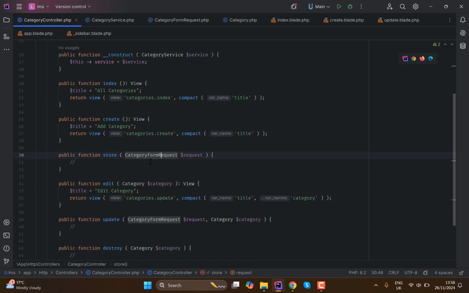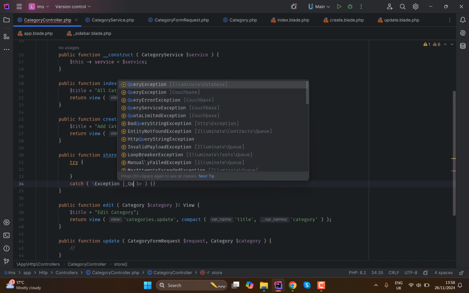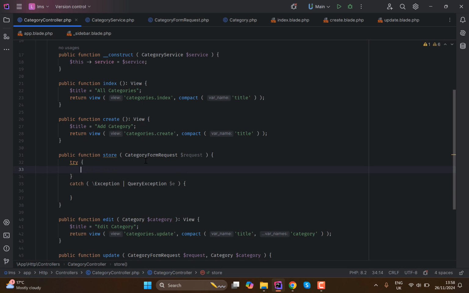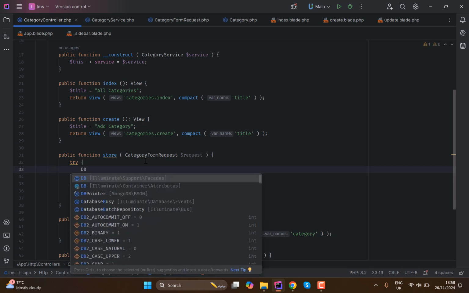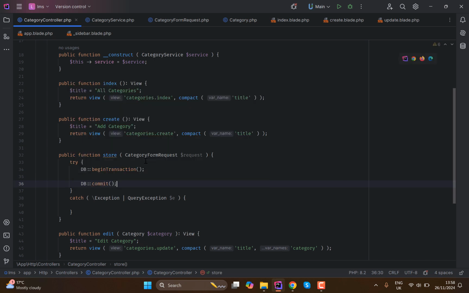Now let's try to insert the data into the database. The first thing that we need to do is use the try catch block. We need to catch the exception and query exception if that fails. So let's go into our try section and we use database transactions. And we also have created or imported this service. So in this service, let's create a store function.